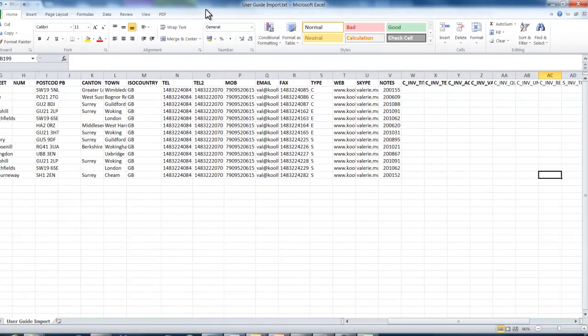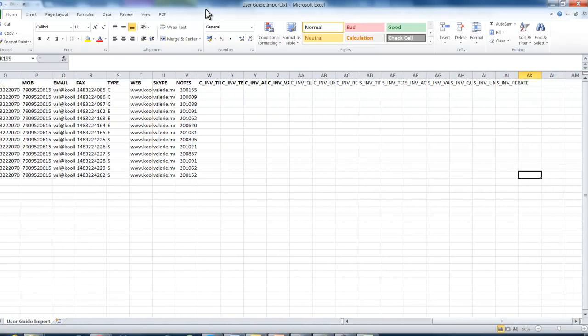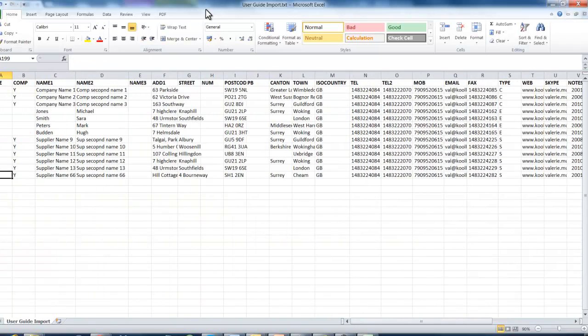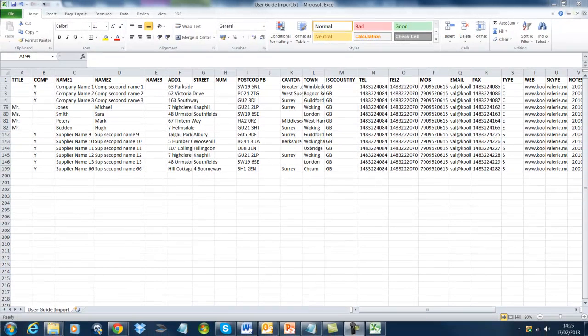Now, the remaining fields at the moment are not currently used, so I'm not going to worry too much about those. So what you need to do is to populate this spreadsheet with your own data. Hopefully you may well have the data already in an Excel spreadsheet, and you can just cut and paste from your spreadsheet into the appropriate field in the Amanda template.